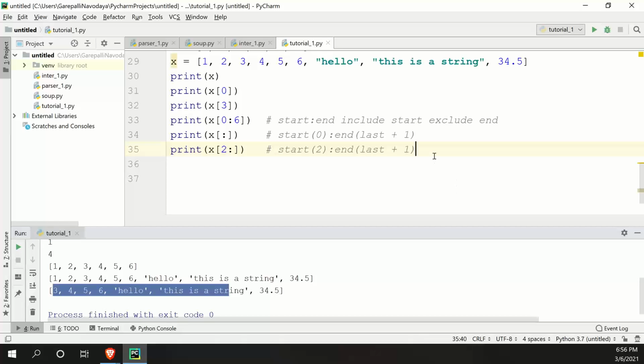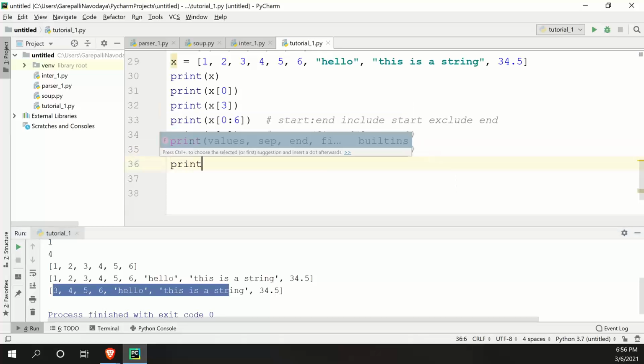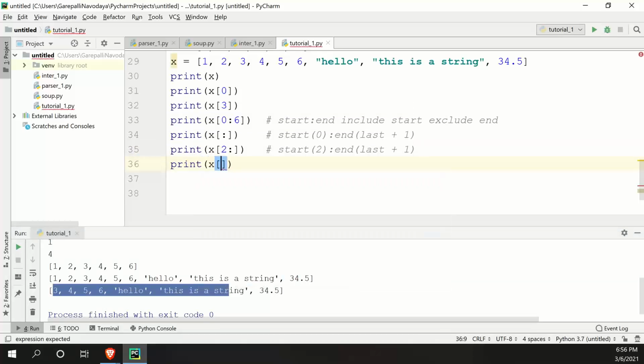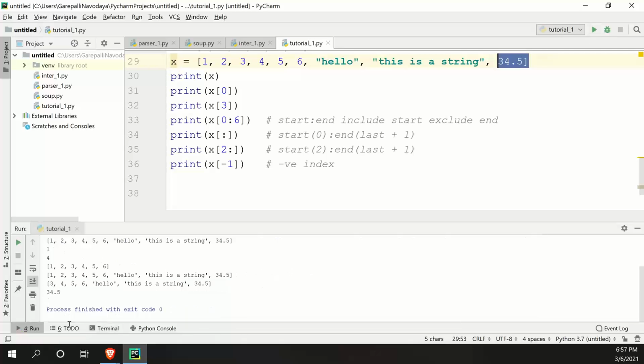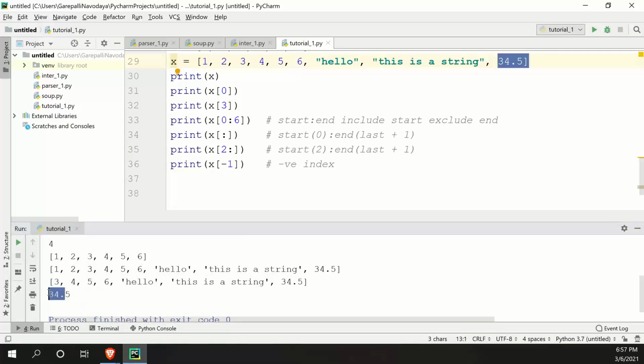And what if I do this, print x of -1? Is that an error, or is it okay? Negative index. What does that print? That's correct. It prints the last element. So in Python, a negative index pretty much means that it's going to start from the end. When you say -1, it's going to print the last element. So you can see it prints 34.5.